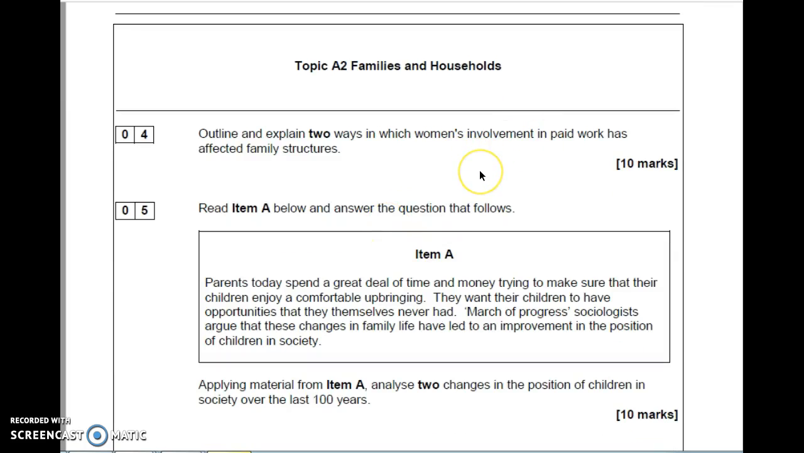Now each section in this paper will be formatted in the same way. It will have 2 10 markers, one which is an outline and explain, one which is applying 2 things from the item, and a 20 marker. So really straightforward to answer these questions here. So let's have a look at the family and households. Like I said, there are 2 10 markers. Both are different in what they are asking you to do. So do make sure that you practice plenty of these different types of questions.